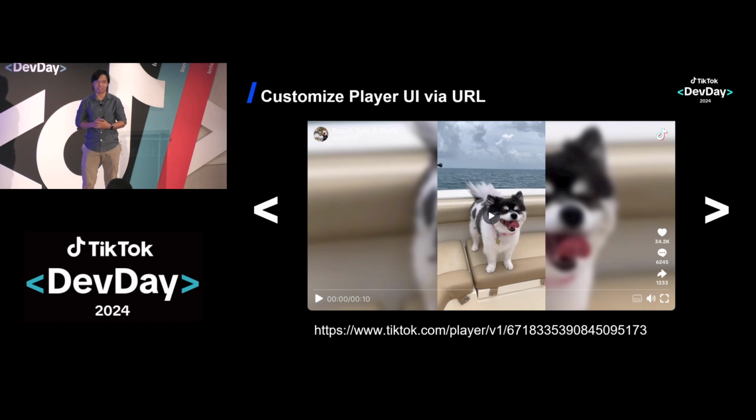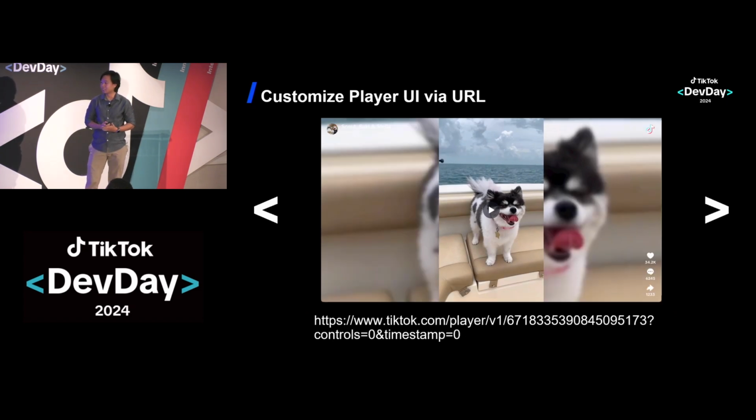But if you want, for example, a cleaner look, you can add parameters to it to remove the UI that you don't need. For example, controls = 0, which is false, which is disabling the controls. Same for timestamp. Then you will get a cleaner look like this without any progress bar, timestamp, and so on.